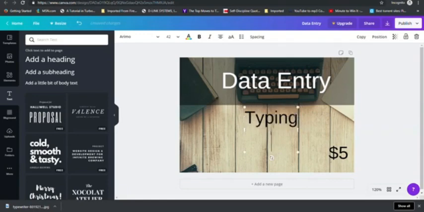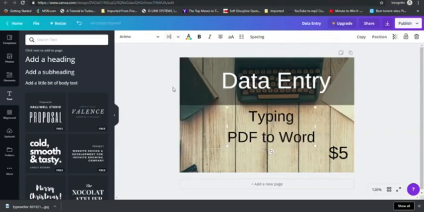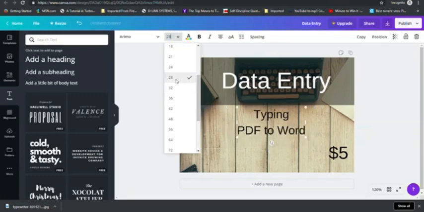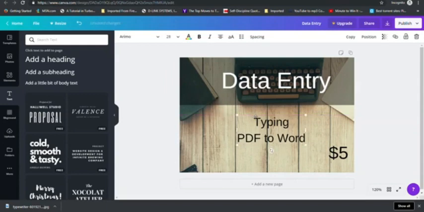Can I go in the next line and I can say PDF to Word. Now that's kind of large, so I can make the font, the style, the type of writing, the writing itself smaller by clicking the size, and I choose a smaller size. Can go a little bit smaller. So what you want to do is just basically fool around and do a design that looks good based on what you want to set up for your business.